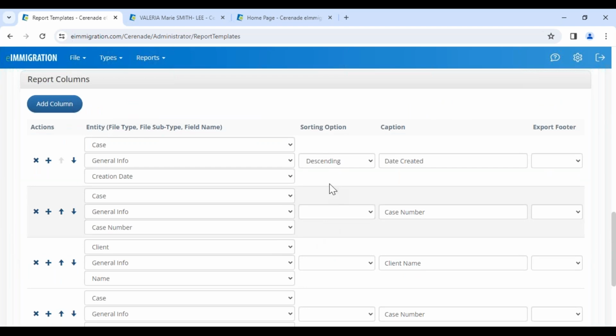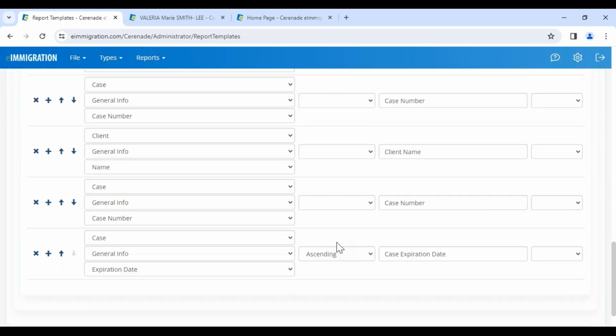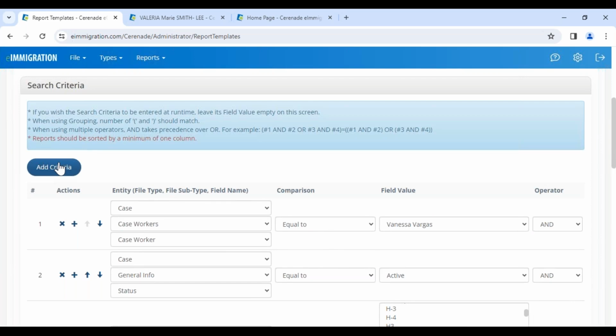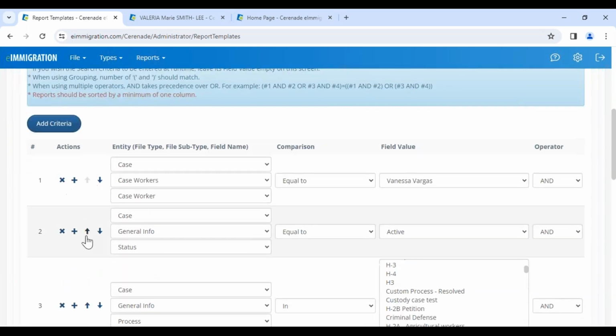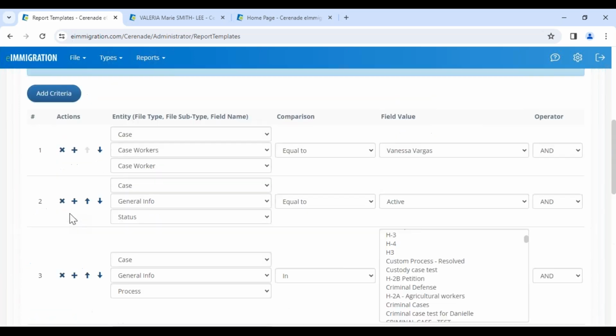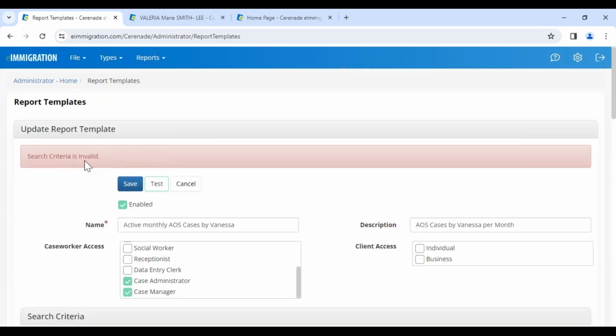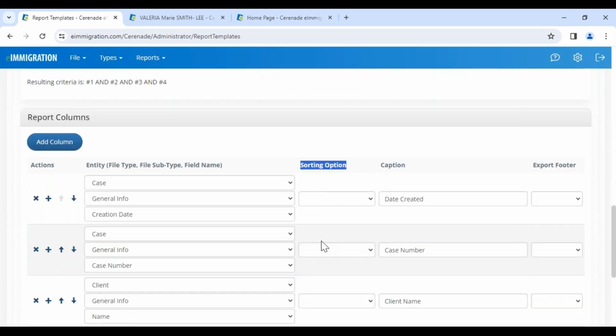Oh, before I forget, your columns have to have a sorting option. If you don't have at least one, let me remove, you're going to get an error message. What am I doing? No, I picked the wrong one. I meant to click here, test. See this error message? Search criteria is invalid because my criteria has to have a sorting option.